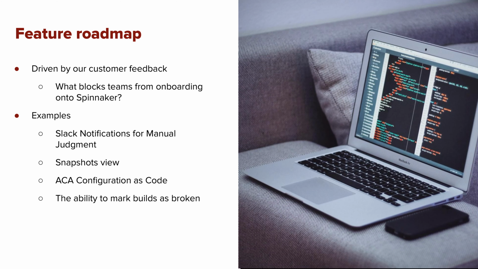We also have a feature roadmap. So how do we actually develop these extensions and features? It's driven by customers. So we reach out to teams with, what would it take for you to move to Spinnaker? They tell us, hey, I need a snapshots view. And that's how we come up with all these features that we build. So some examples are people want to get pinged personally for manual judgments, the snapshots view, ACA configuration as code, ability to mark certain builds as broken when canary analysis failed, and some other features.